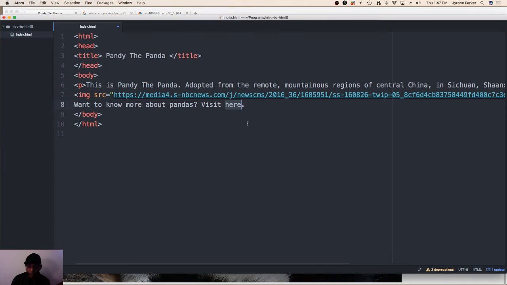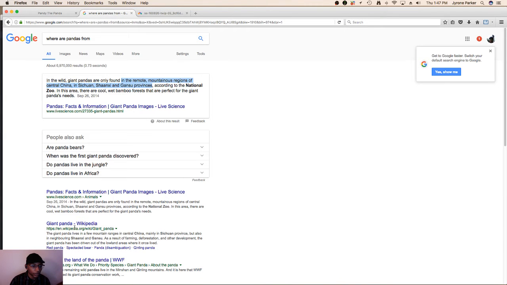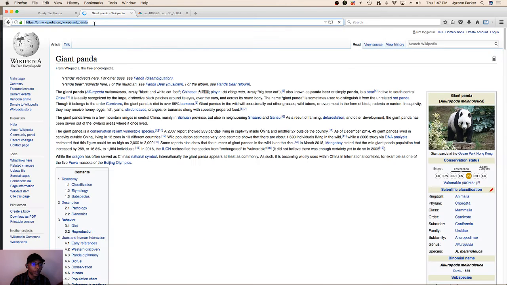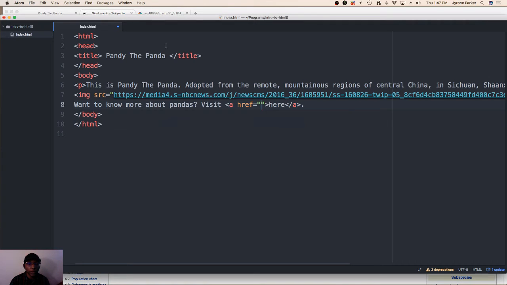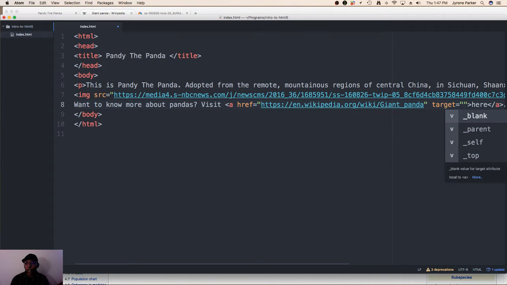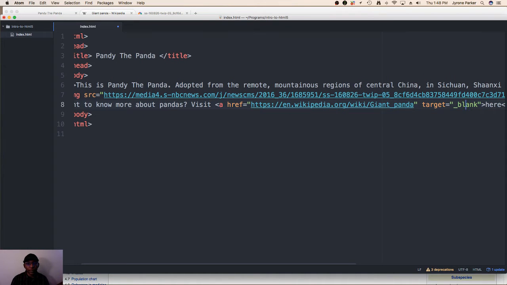In order to make a link, you use the anchor tag, which is like this. And the anchor tag has an attribute called href, which takes a link. So we're going to go back to, let's see, giant panda, wikipedia.org/wiki/giant_panda. And we also want that link to open up in a new tab. We don't want it to open in the current tab. So the anchor element takes in a target attribute. If you do target="_blank", it makes it open in a new tab.